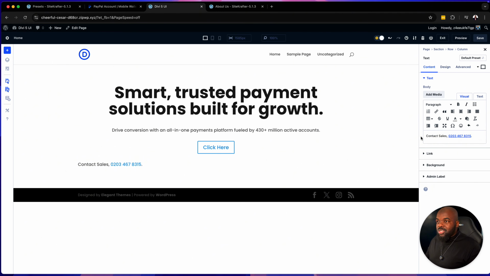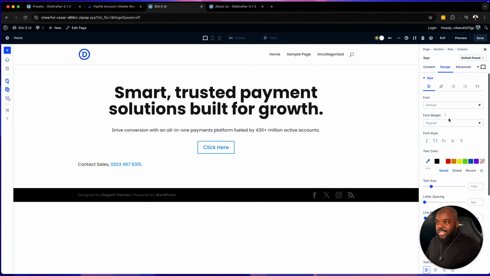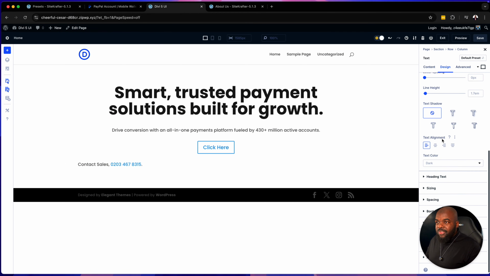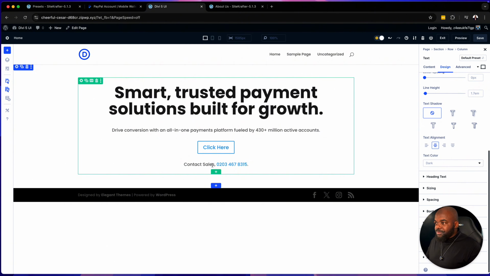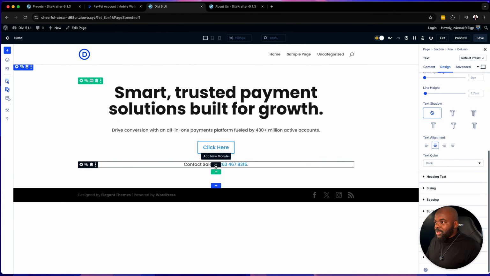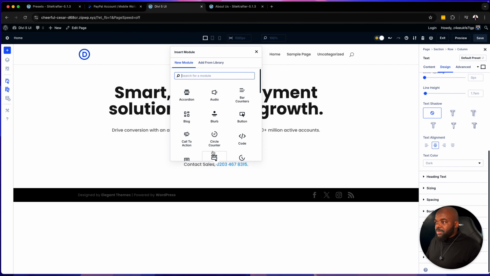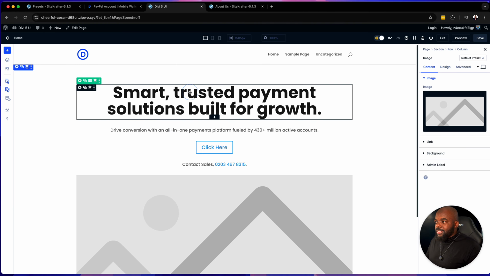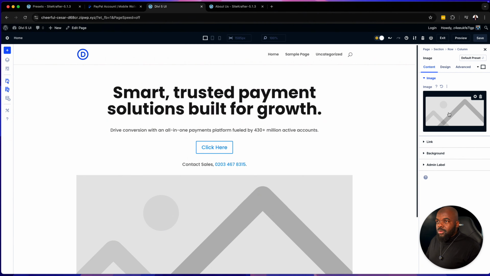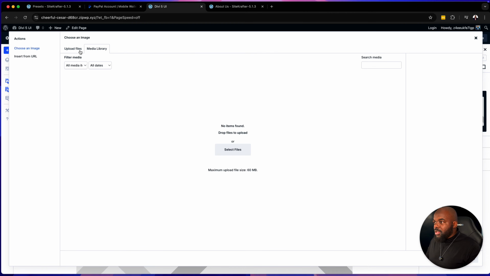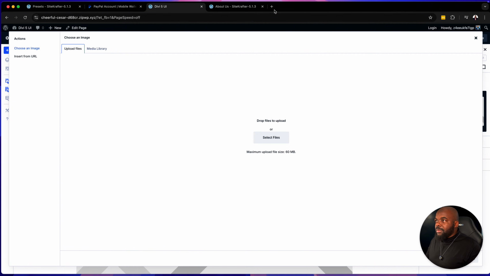All right, we're almost there because all we need now, I think, is the image. But before we do that, let's just center our text by coming over here. And then we are going to center it. And now we need an image. So we are going to click on this plus button, search for our image module and select it. Okay, so do I have an image here in the library? No. All right, so I'm going to need an image.